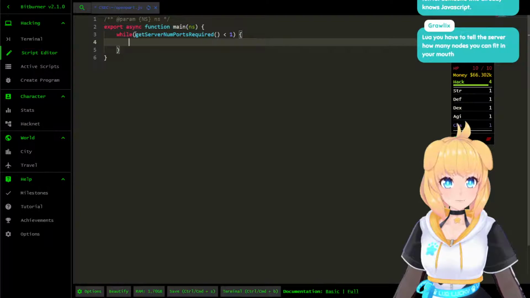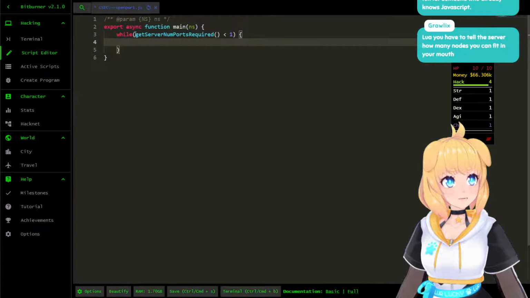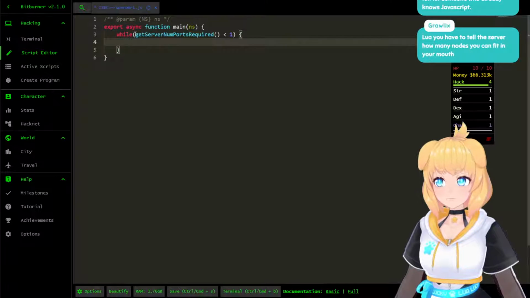You have to tell the server how many nodes you could fit in your mouth. And then run nuke.